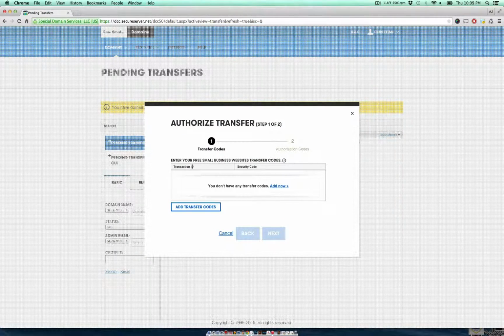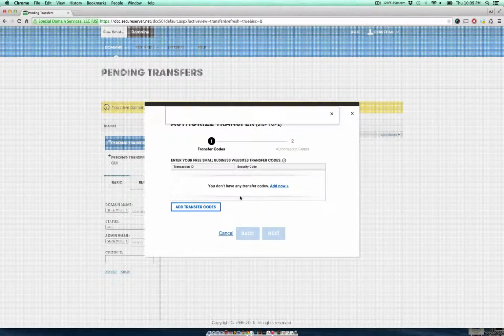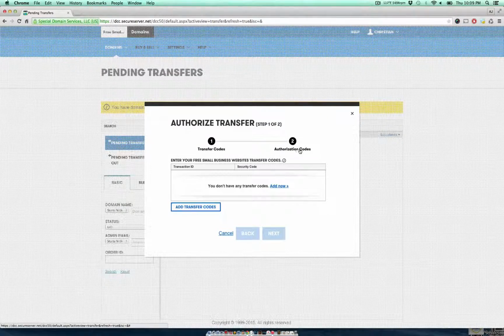Now, that's going to pop up. It's going to say, hey, what's the transaction ID and what's the security code? Like I said, these are the codes that you received from us. So, you would add those in here, transaction ID, security code, click OK. The next code you would need is the authorization code. That's the one you're going to get from your other registrar. Paste that in there, click Next, click OK, accept the terms of service, and that's pretty much it.